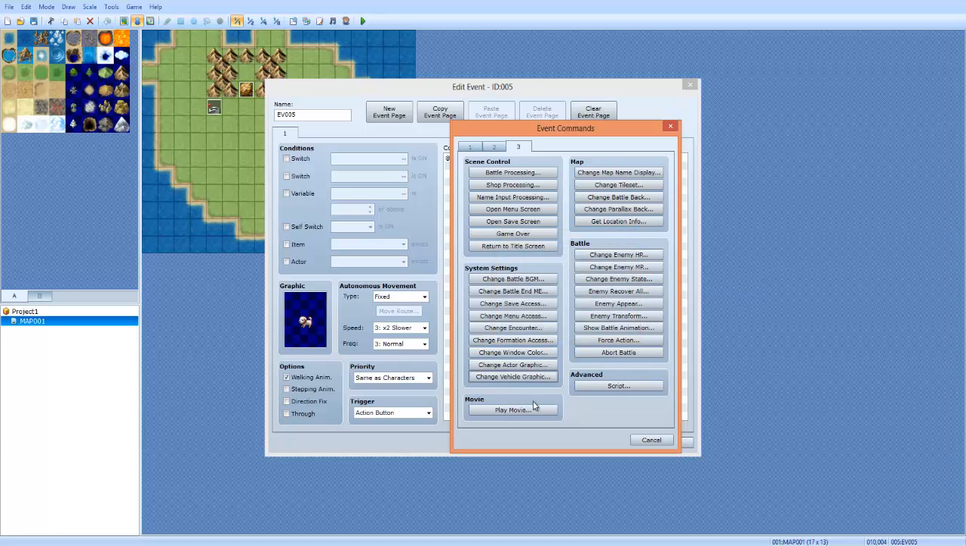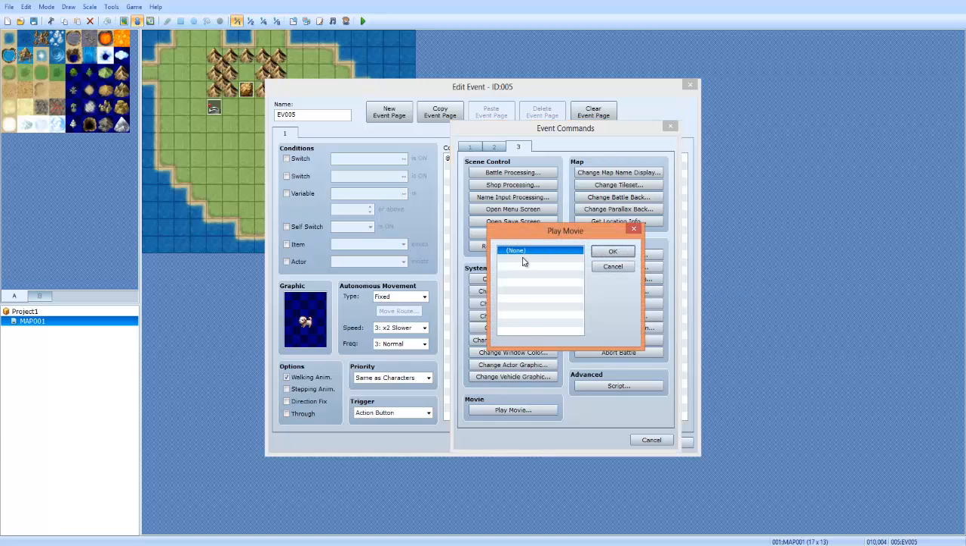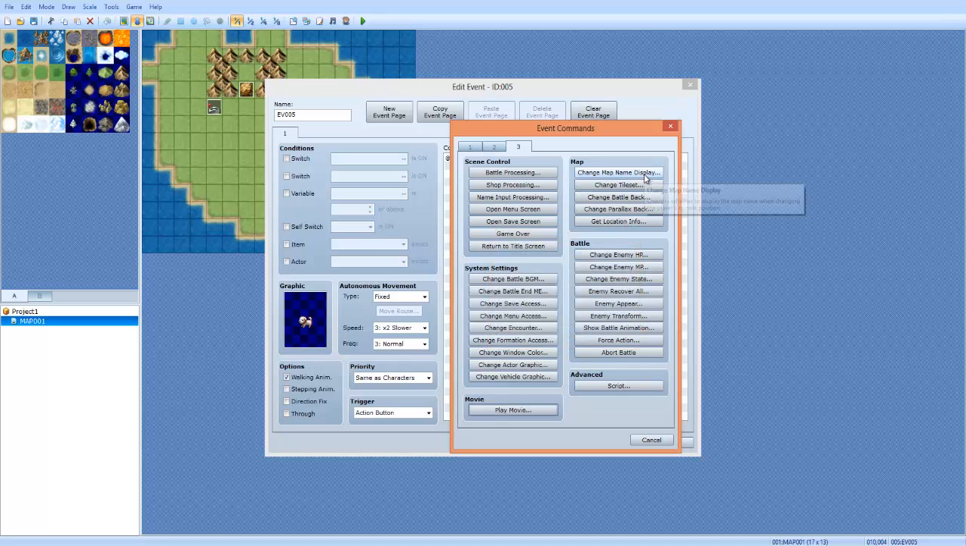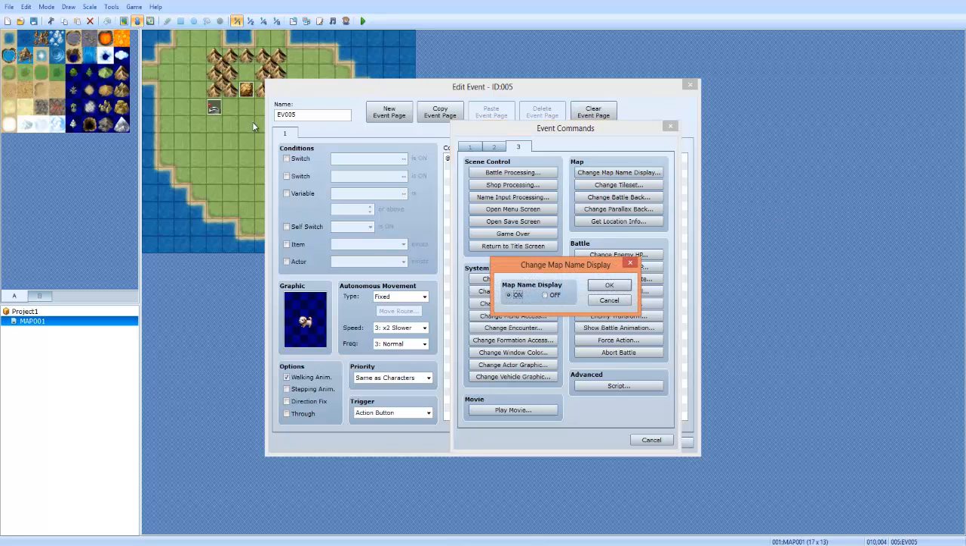Anyways, so you can play a movie if you have a movie in your resource manager. OGV formats only, unless of course you might be able to bootleg it, like you can with midis. All right. Change map name display, which is if you have a map name while making a new map, which I'll be explaining later, you can choose it on or off.